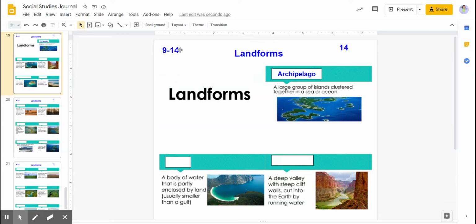Okay, today is September 14th. You're on page 14 of your journal. We are talking about landforms. We're going to be doing 3 pages of notes over all of the different types of landforms.